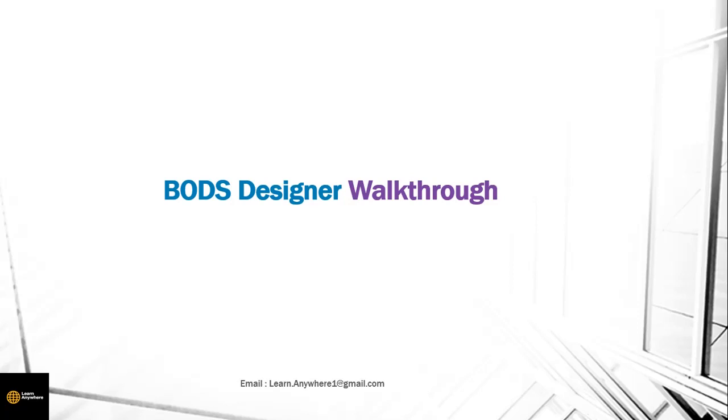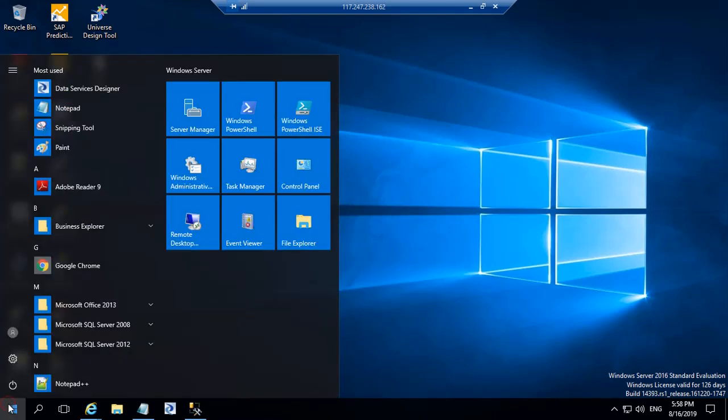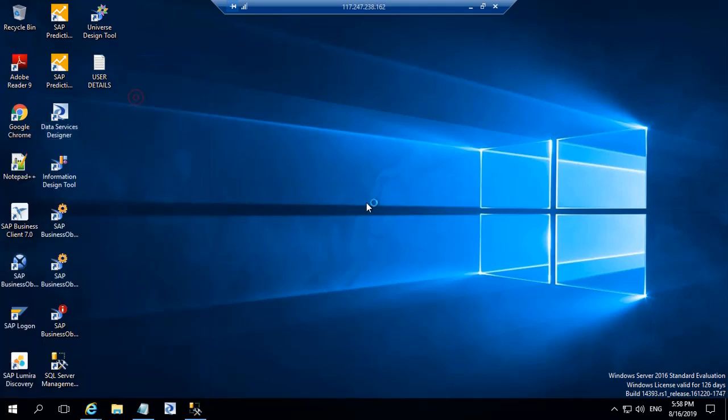BODS has many components, and BODS Designer is one of the key components. So we'll have a BODS Designer walkthrough and see what options are available there. This is the remote system I have logged in to, and you can see the option is directly available here to log into Data Services Designer, or I can just click here, type in Designer, and click on this.